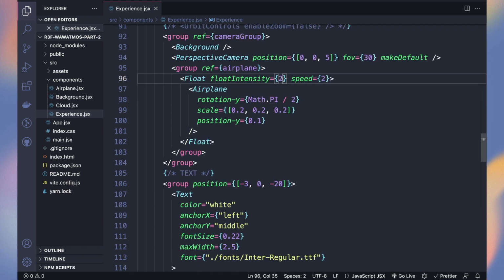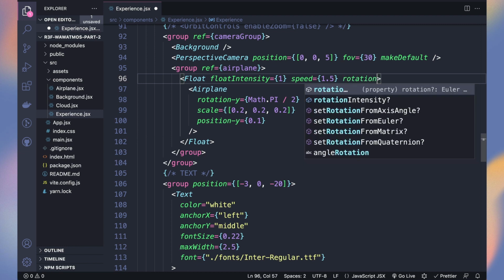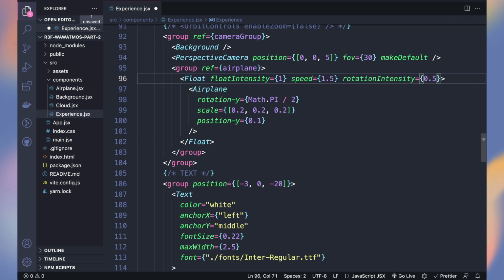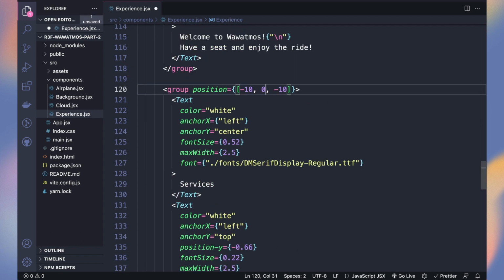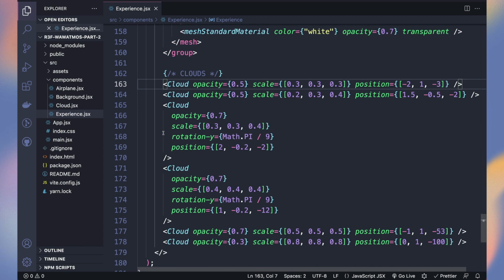Time to clean a bit our scene. Still, it's not the final version. Let's reduce the float intensity, speed and rotation intensity to make it smoother. Move our text further away from us and recreate some bigger clouds.